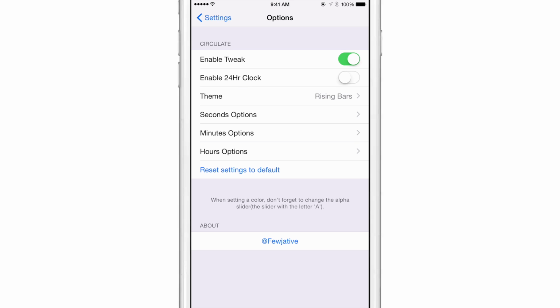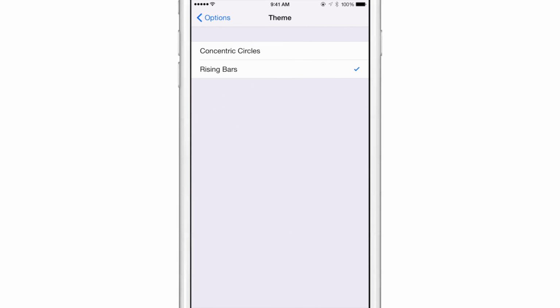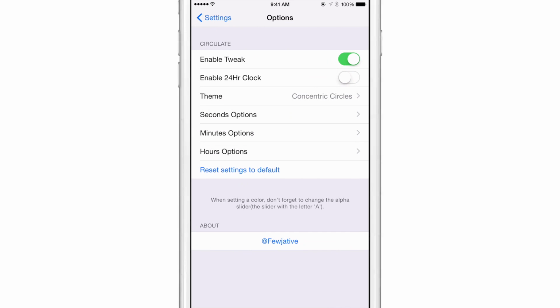You have a 24-hour clock option. There's also 2 themes bundled in with Circulate from the jump. So you have the rising bar, and then you have the concentric circles. So you could switch between either one on the fly. I'm going to switch to the circles there.